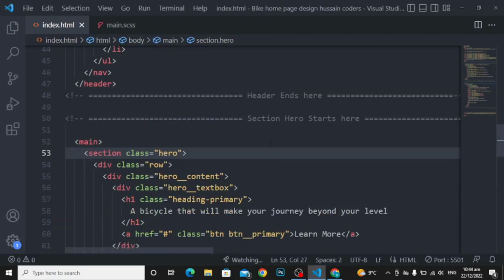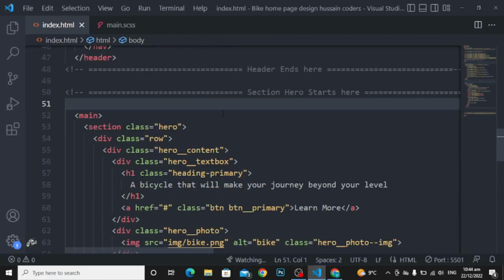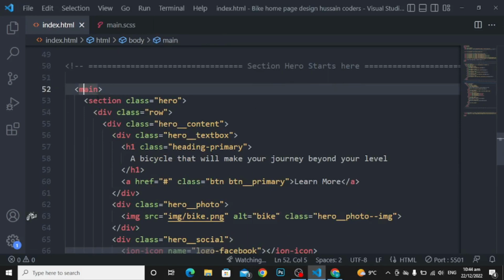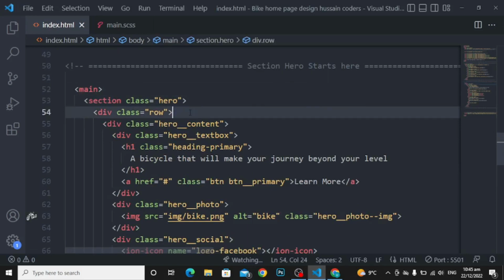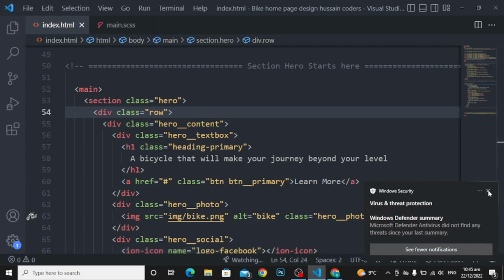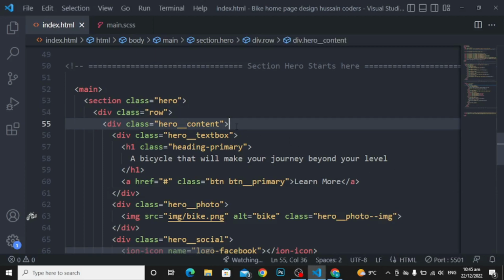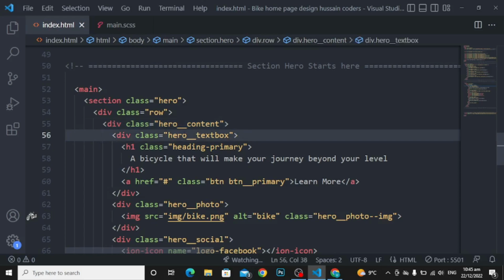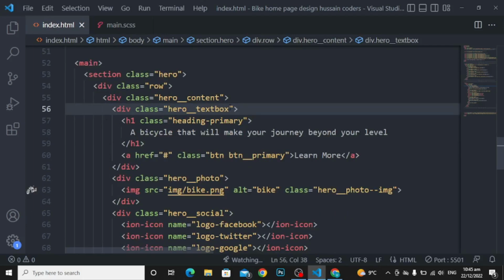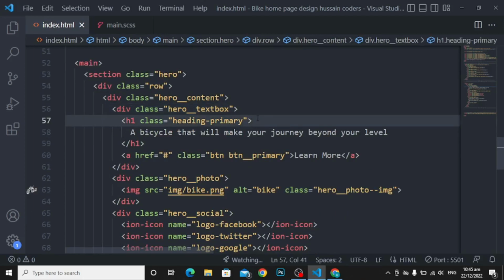Okay, now the hero section. Hero section starts from here in the main section. Section, class with the name of hero, div, class with the name of hero, and div, class with the name of hero-content. And in hero-content again I am using the same class with different names. Div, class with the name of hero-text-box, and in hero-text-box I have a heading, class with the name of heading-primary, and here is the heading.